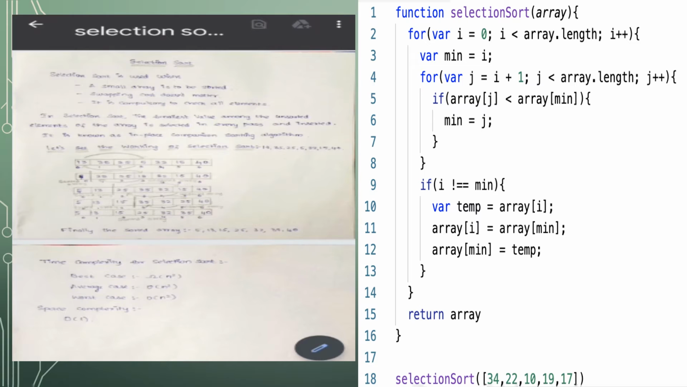Let's see the working process of selection sort. In this algorithm, the array is divided into two parts. First is the sorted part and another is the unsorted part. Initially, the sorted part of the array is empty and the unsorted part is the given array. The sorted part is placed at the left while the unsorted part is placed at the right.